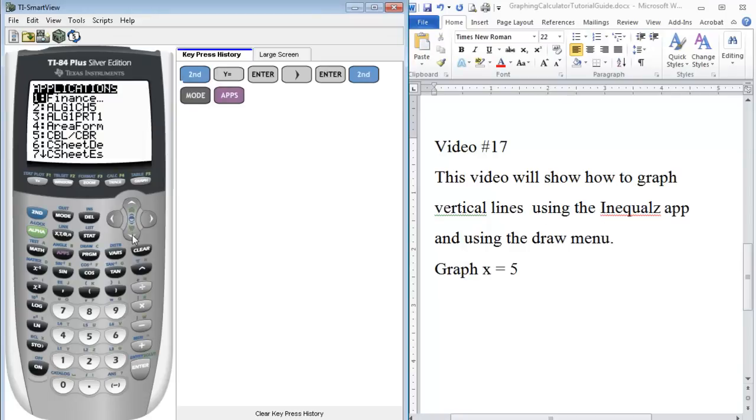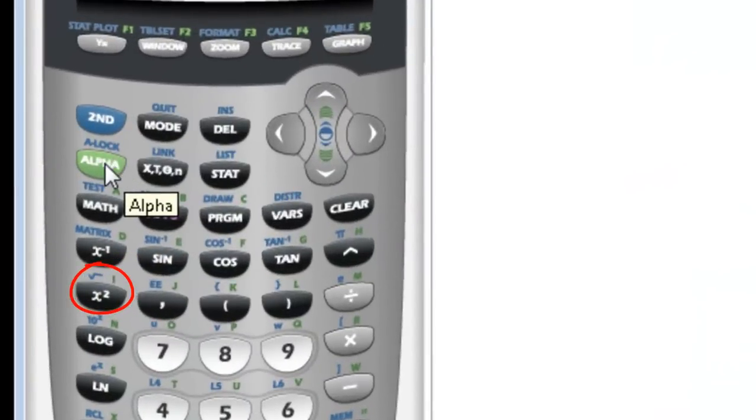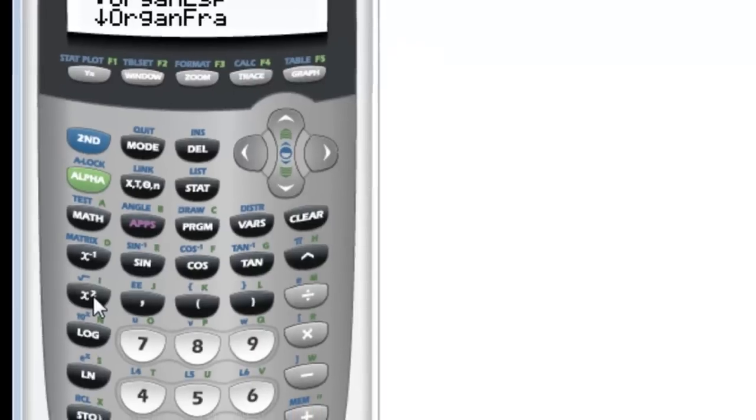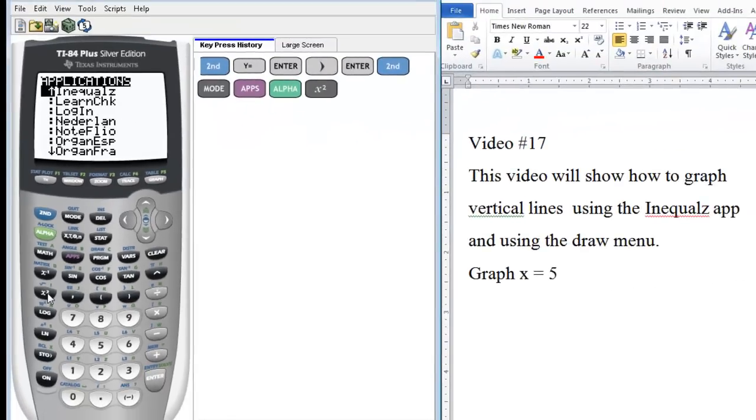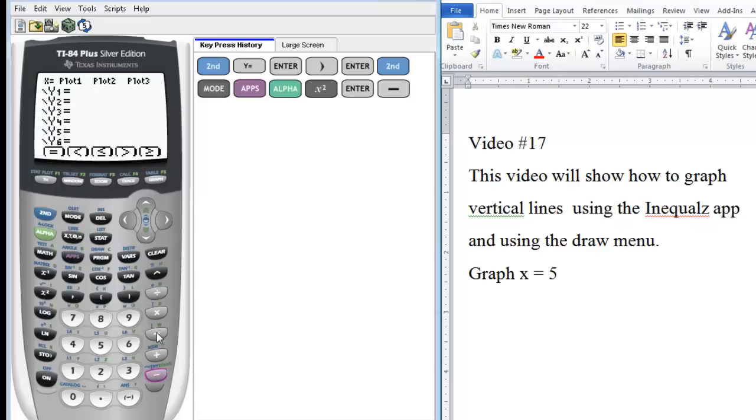So you can either scroll down using your arrow key, or you can use a shortcut. So the alpha button and the letter I. That will allow you to jump all the way down to the apps that start with the letter I. So we press enter. And this is just a basic screen. We want to press any key to continue.